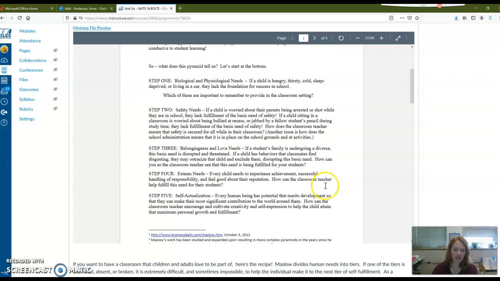So the next step is self-esteem. That means every child is going to have to experience achievement or success or being responsible or feeling good about who they are, our reputation. This does not always happen in your classrooms, and sometimes the older the students get, the harder it is to get to that self-esteem section, because let's face it, high school is hard. Junior high is hard. There's a whole bunch of hard things about it. And so sometimes that need isn't always met.